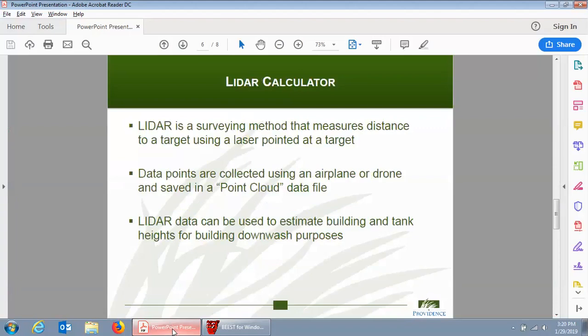And finally, we have added a new tool to Beest called LiDAR Calculator. Now, LiDAR is actually a surveying method where you would point a laser at a building or tank or an object and use it to measure the distance to that object.